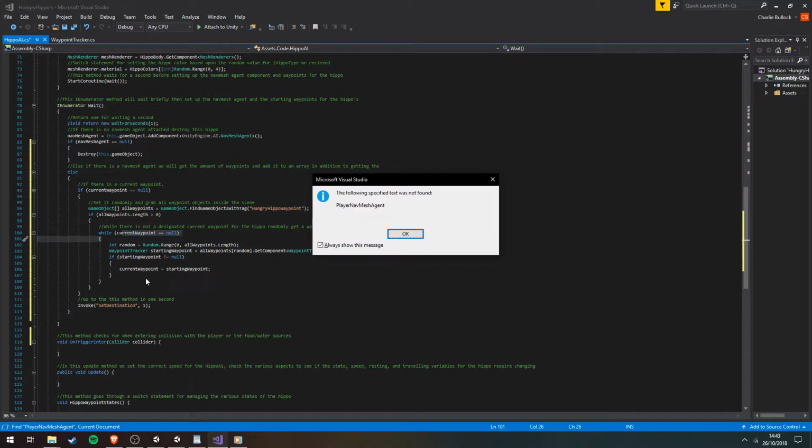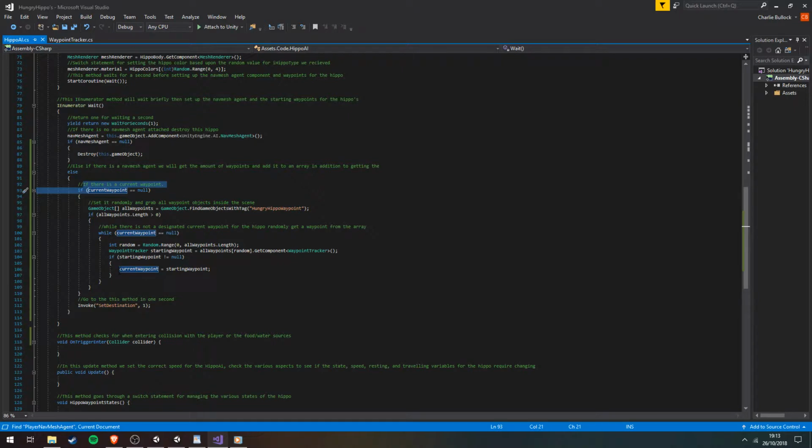To simplify, we're giving our hippo a waypoint which it is going to go to. The randomness is to simply make its navigation unpredictable. Finally, the last thing we shall do is invoke our setDestination method after a second, which, as you would presume, will be our method to set our Hippo AI navigation destination.